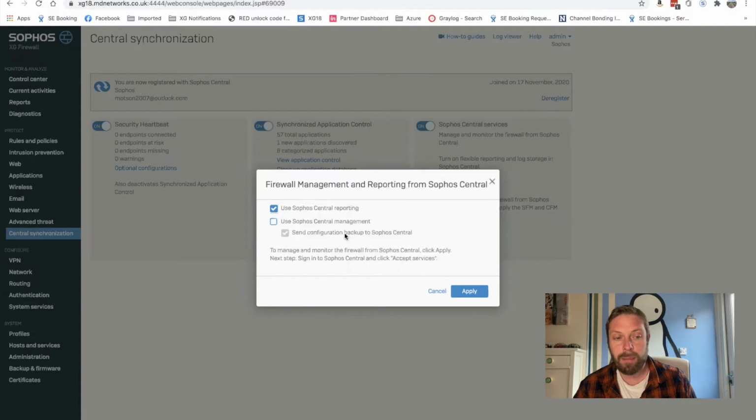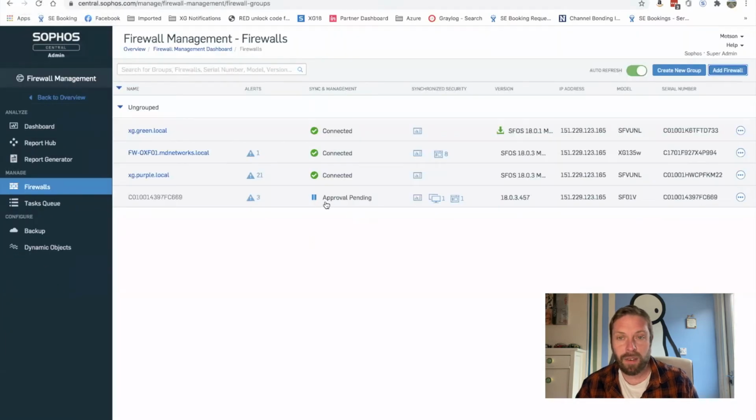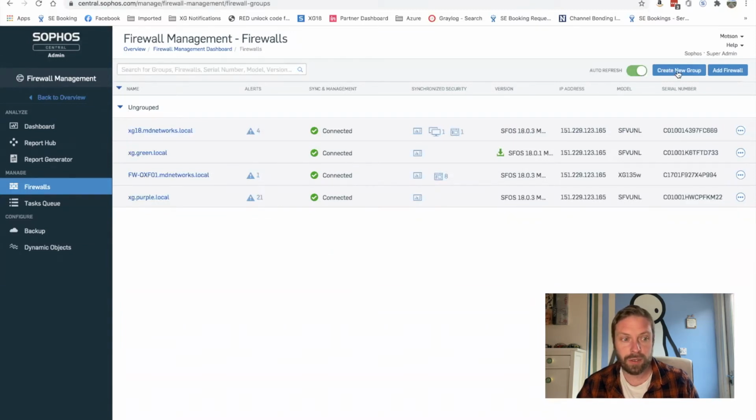So I'm going to tick both of the boxes so that we can unleash the full power of Sophos Central, and then I'm going to hit apply. And if we hop back to Sophos Central, then we can see that this firewall that has requested access to our Sophos Central account is now awaiting approval. So I can make sure that the firewall that's trying to join my estate is indeed correct, and by clicking the accept services, then that is going to bring that firewall into my estate. In order to make it easier to manage firewalls, then what you can also do is drop those devices into groups.